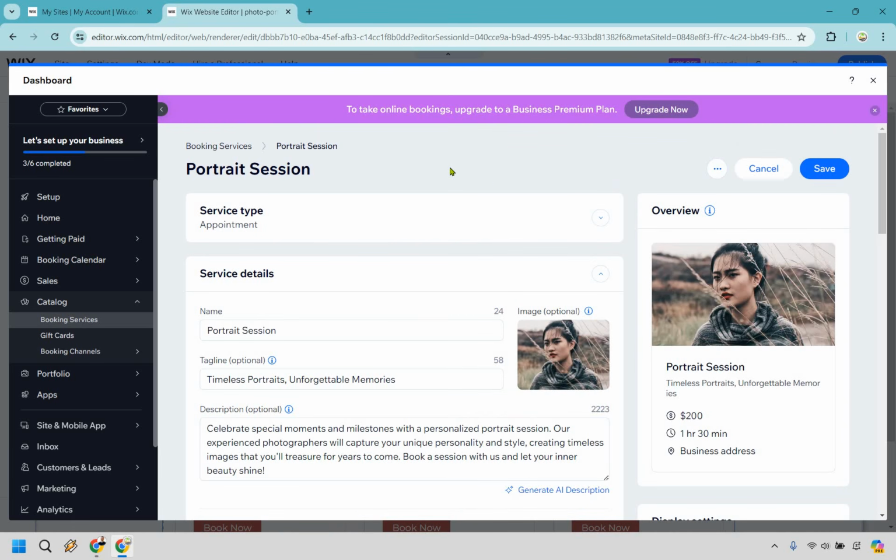All in all, that's going to be the tutorial. I think it was a little bit longer than I wanted it to be, but this is how you can use Wix to create a portfolio website.